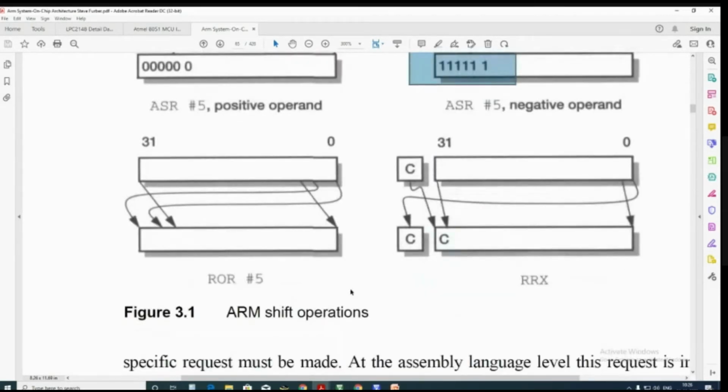Similarly, arithmetic shift left. And rotate right, what does rotate right mean? The LSB will become the MSB. And rotate right with extend means the carry will also be included. So the LSB will become the carry, and the carry content will become the most significant bit.